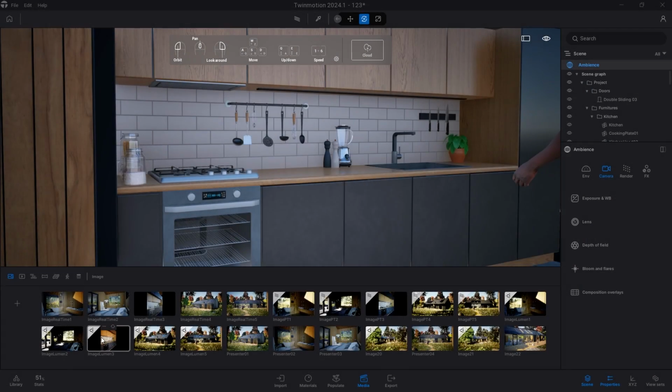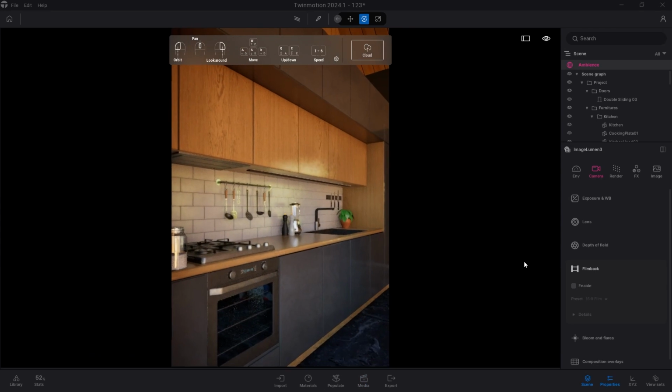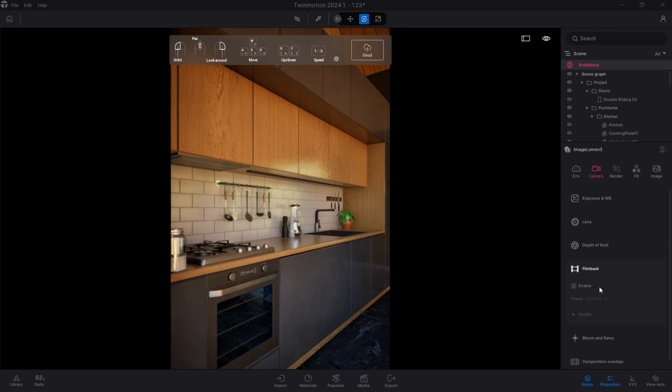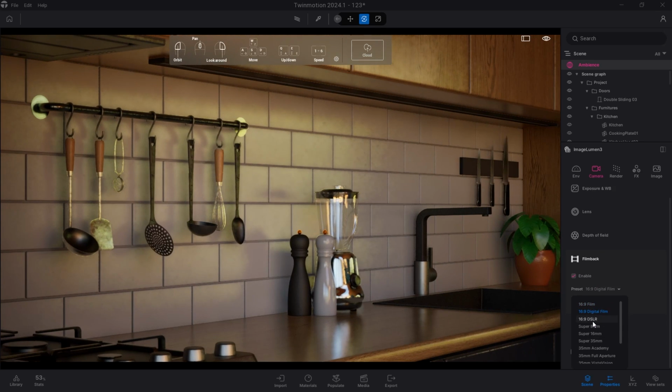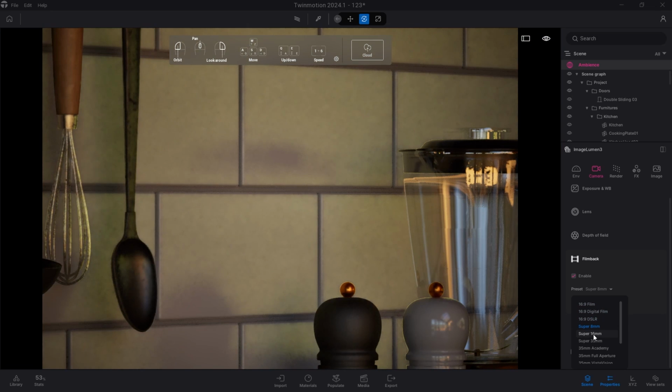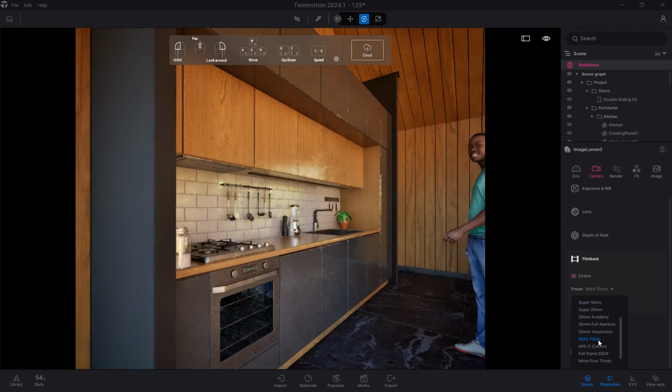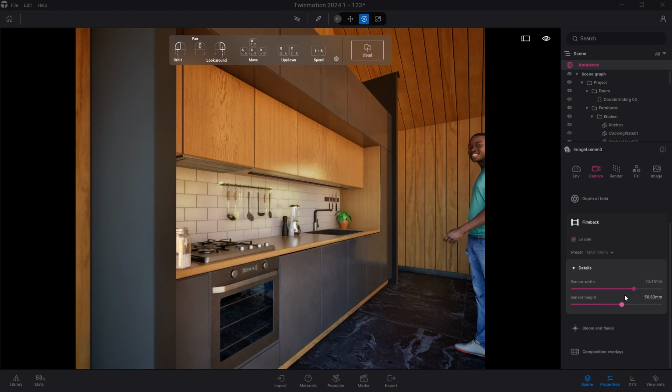Only in the media mode, in the camera panel, you can use the Filmback option for precise camera matching of a real-world camera profile in Twinmotion. Selecting a Filmback preset applies real-world camera sensor or film frame dimensions, which affect the focal length, depth of field intensity, and the image aspect ratio.